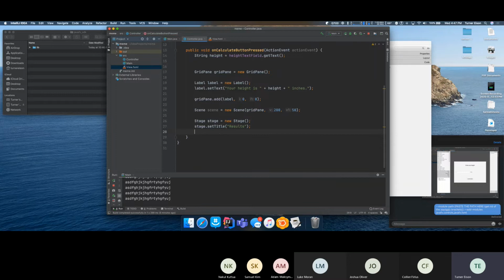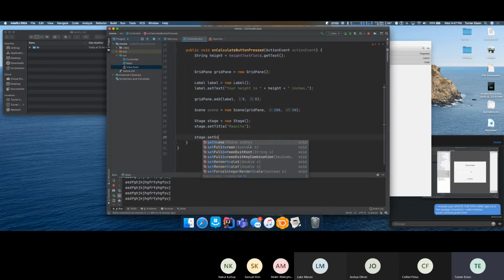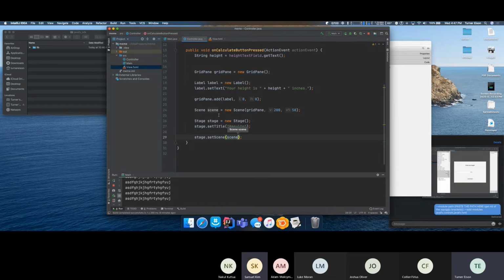And now we need to put our scene inside our stage. Put the window content inside the actual window. So stage.setScene, like we had before, to our scene that we created up here.